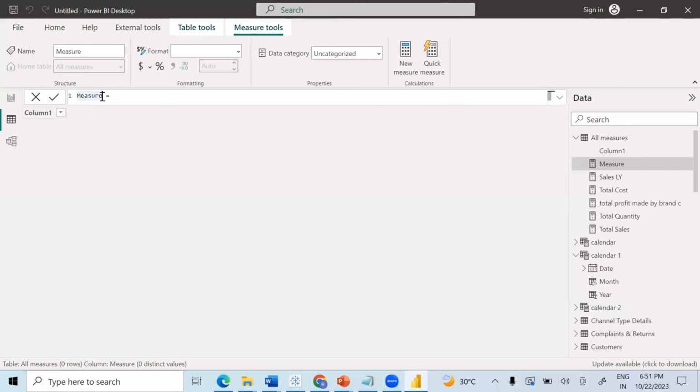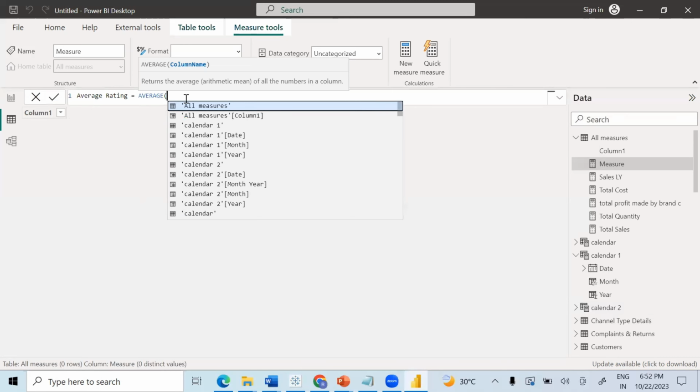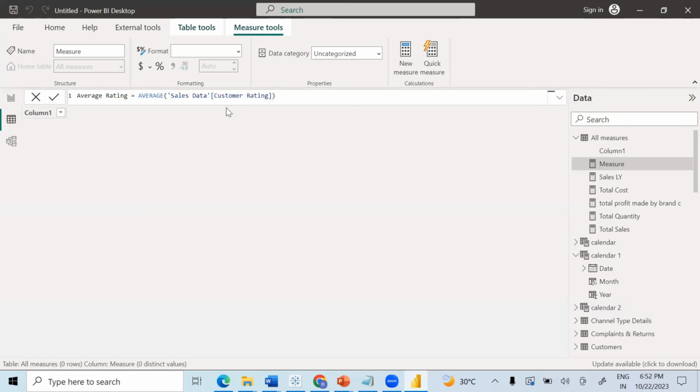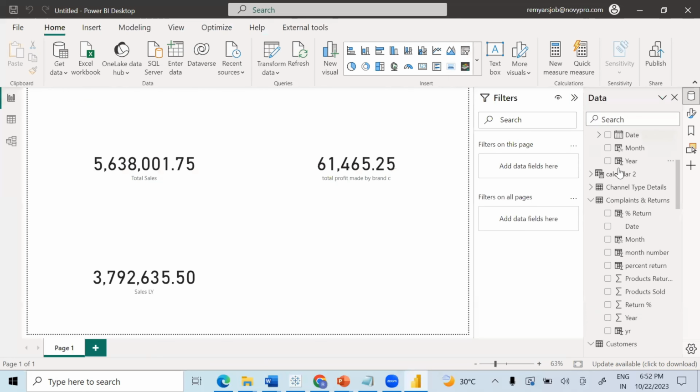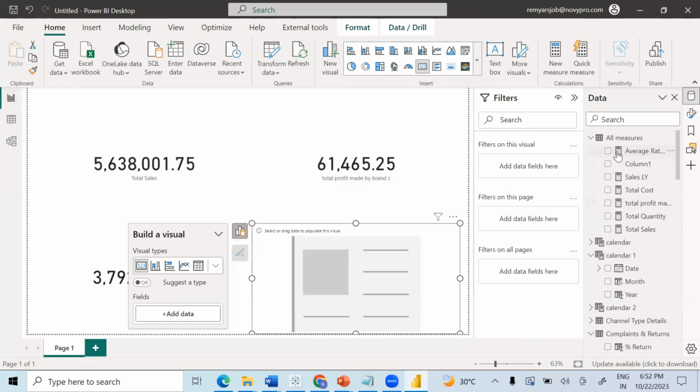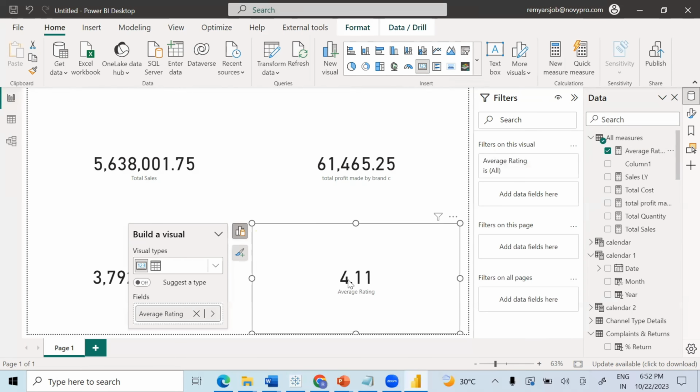For that, I'm going to write Average Rating. And here I will write AVERAGE, the function I'm using, and mention the customer rating column, bracket closed, enter. Now if you want to see the average rating given by the customers, you can take a new card. Select it, and you're getting 4.11. Out of 5, 4.11 is quite good, right? So yeah, it is really good.